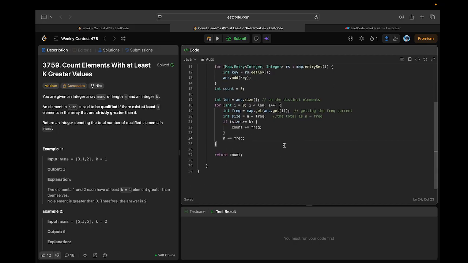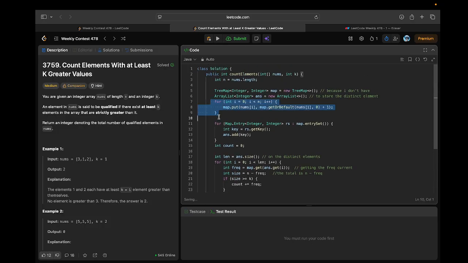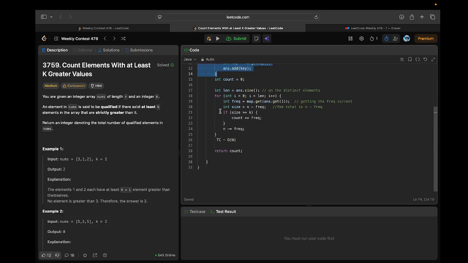Talking about the time complexity, it's going to be O of n for running this particular loop, and similarly O of n here as well. Overall, you can say O of n. Talking about space complexity, it is O of n for the hash map, plus O of the number of distinct elements. Let's say all elements are distinct, so it leads to O of n. So overall the space is O of n, and the time is also O of n.